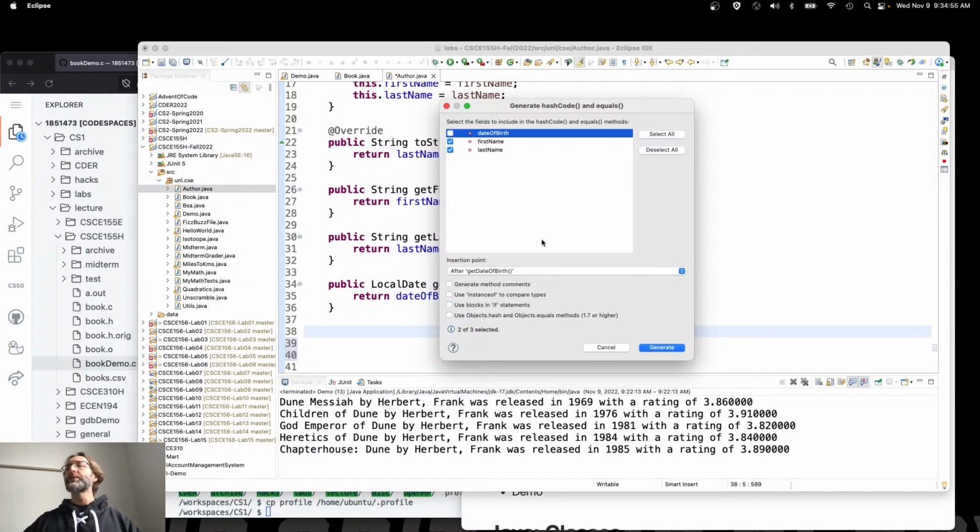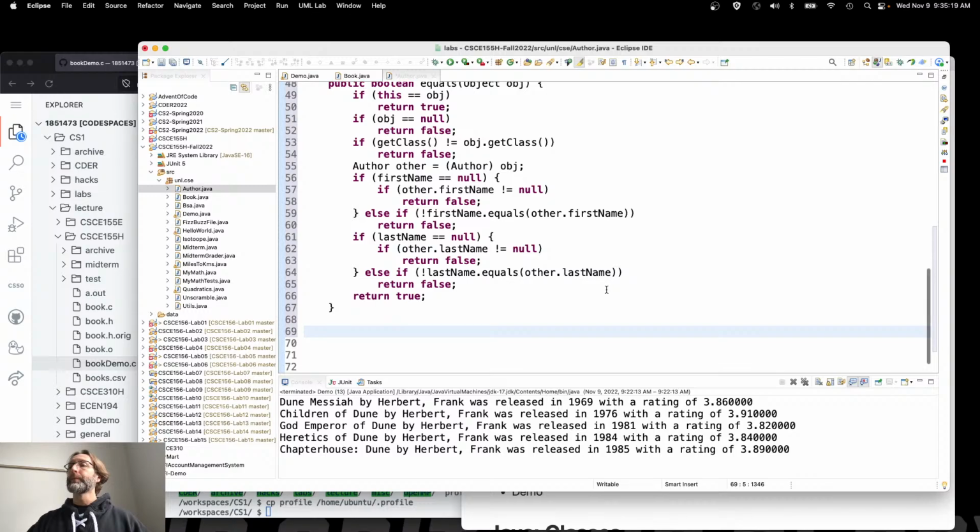I'm going to generate an equals method that, given this author and this author, determines whether they are the same author based on the first name and the last name. That's why these are checked. If you want it based on different state, like a unique identifier, such as a social security number or an author ID in your database, then you would make it based on that piece of data. Right now, I'm just going to make it based on the first name and the last name.